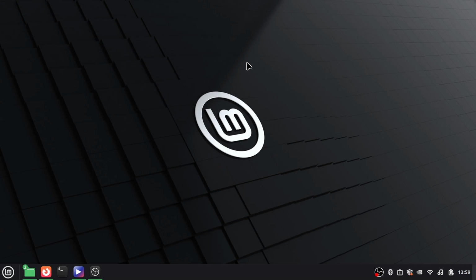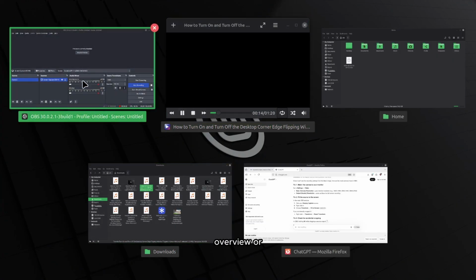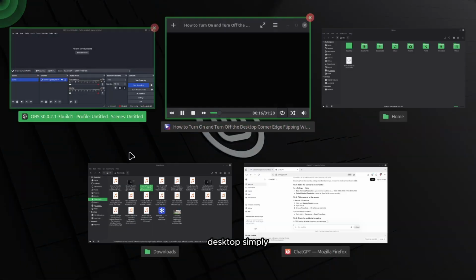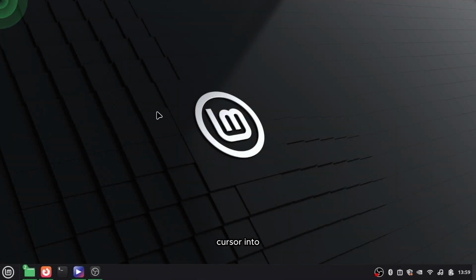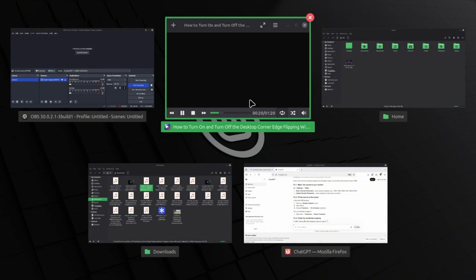Hey everybody! Today we're going to learn how to turn on and turn off the desktop corner edge flipping window triggers in Linux Mint. This instantly activates your hot corners, allowing you to trigger a window overview or reveal your desktop simply by slamming your mouse cursor into any corner of the screen.